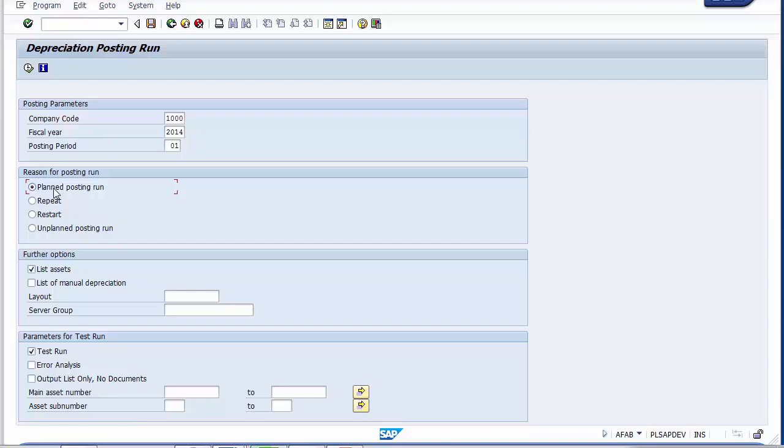The planned posting run, you can post to the next period that is specified according to the posting cycle. During a regular posting run of this kind, the system does not allow you to limit the run to a particular asset. So in a planned posting run, you cannot execute for one particular asset. Once the depreciation run is done, it will be done for all the assets in the company code. Next is the repeat run. You can request a repeat posting run for the last period posted. You might need to carry out a repeat run if the depreciation terms were changed.